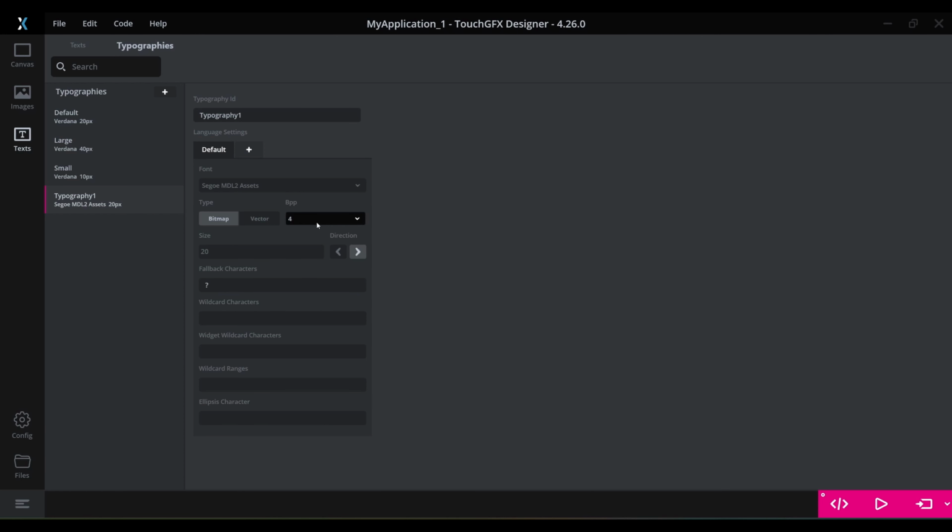So I recommend putting it on 4 and just using 1 BPP only if you are running out of memory, which rarely happens in these microcontrollers. And we also have the compressed option, and if you check this, TouchGFX will compress the font data.